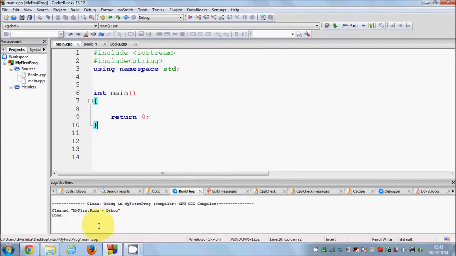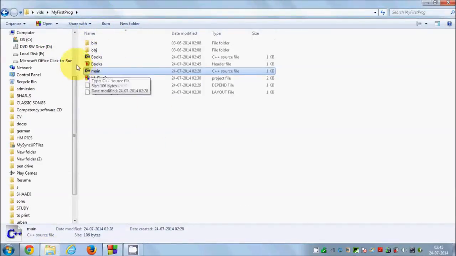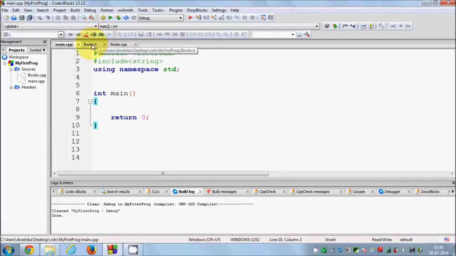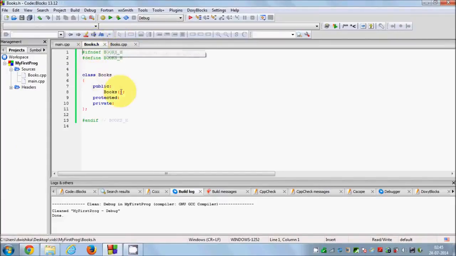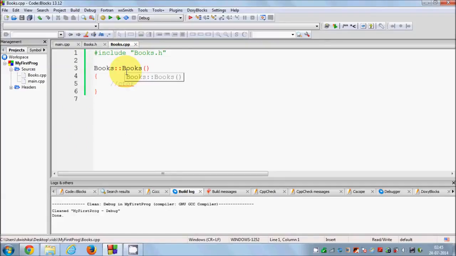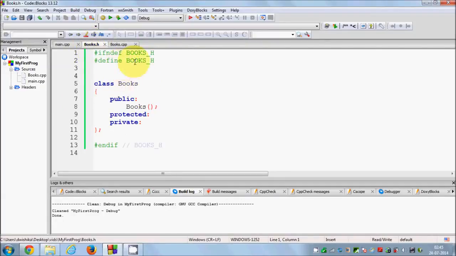Okay, and as soon as you do that, just go to your project file once again, and you see here there are two new files generated. One is called book.cpp and one is books.h, and you will be able to see them here also, book.h and book.cpp. Okay, before explaining these classes and header files to you, I would like to compile my program.